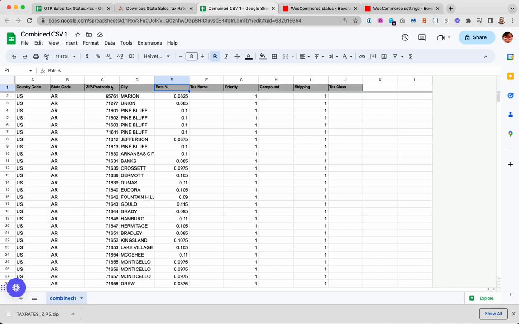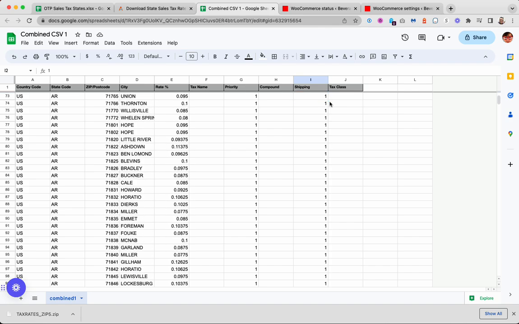And in its place, you'll see I added these WooCommerce specific headers, tax name, priority. Under the priority column, you need to do ones all the way down, and shipping, do ones all the way down. That just makes sure the tax is added after shipping. And so it's just going to make it all work. And everything else can be empty over there.